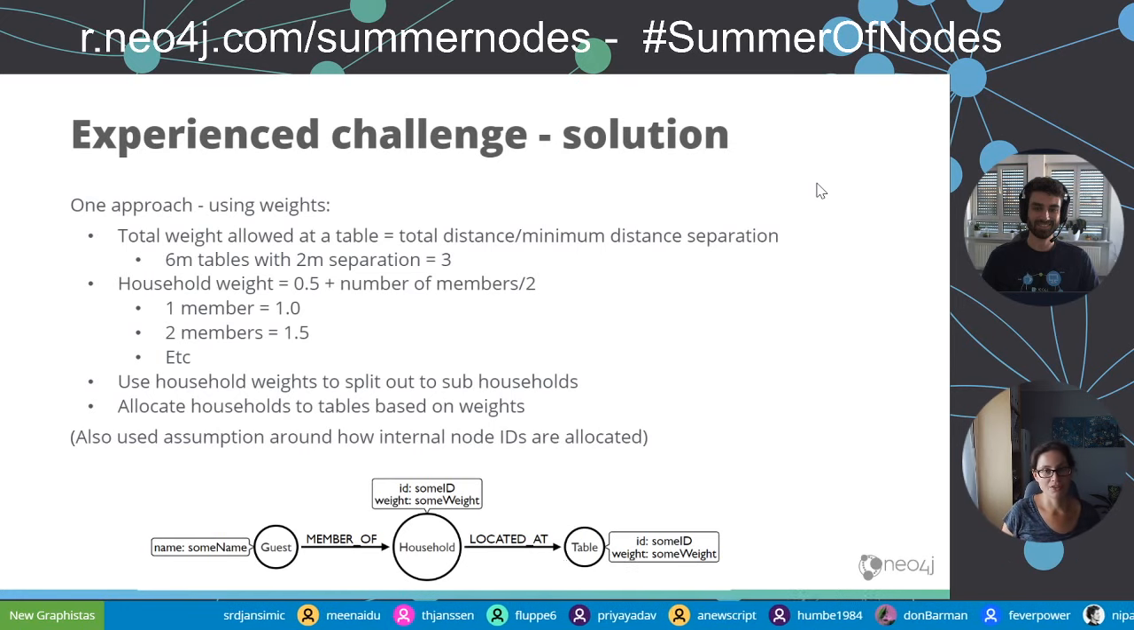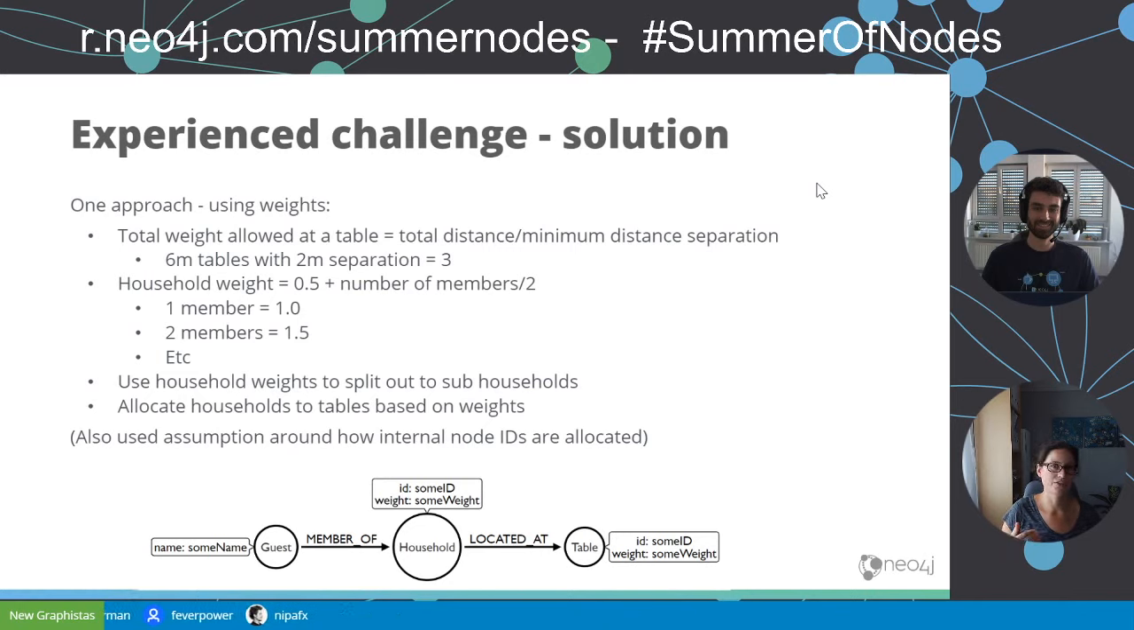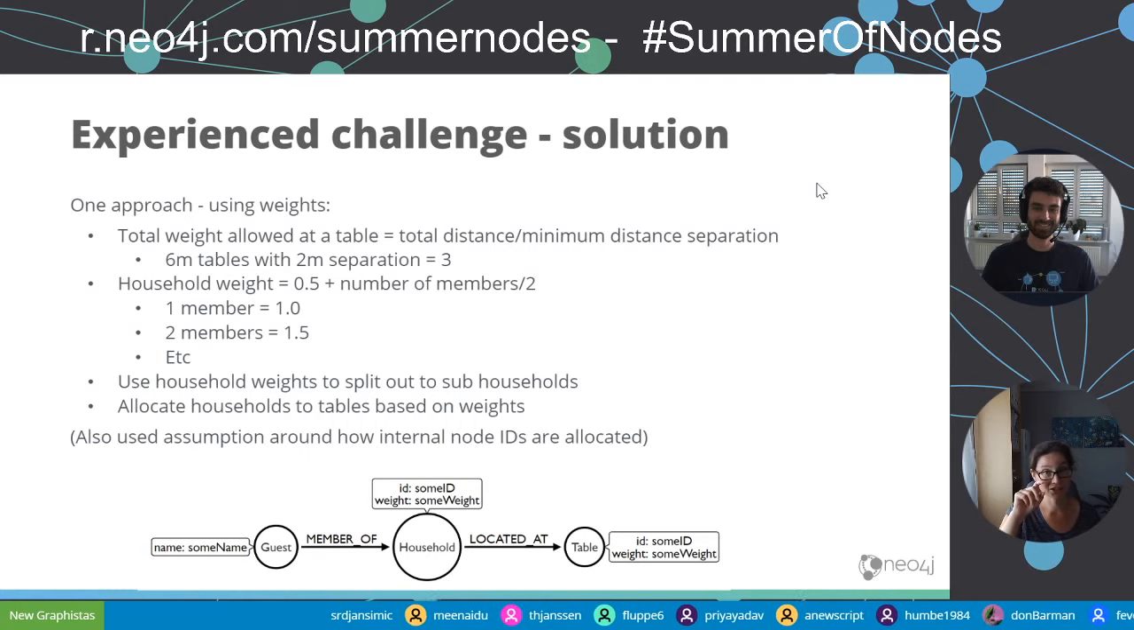And another assumption that I've used is how internal node IDs work. When you load up a bunch of nodes, they typically tend to get consecutive node IDs. So if you then create another node, which I'll do when I'm splitting up households, it's not going to have a consecutive ID with the household it's been split from. So that's the rationale that I've used to work around that.